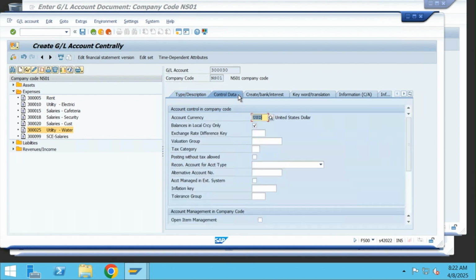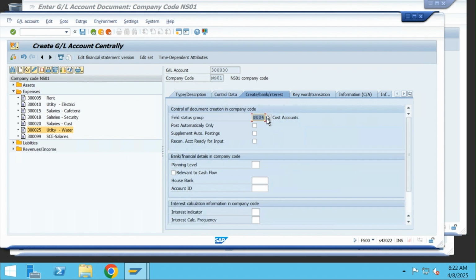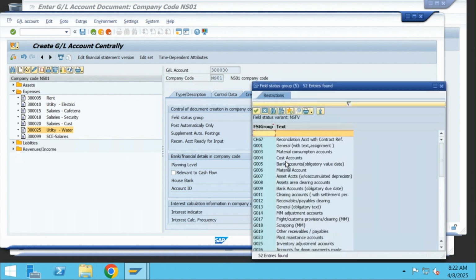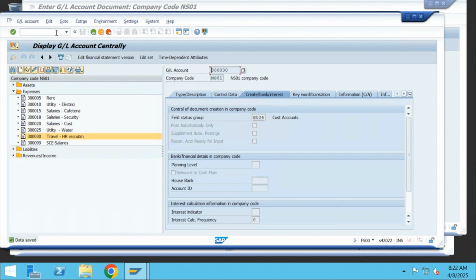And control data. Okay, posting name, primary cost. Okay, cost element categories. Now here we have to change the cost account. Let's see if we can go from here. Okay. So let's save that.